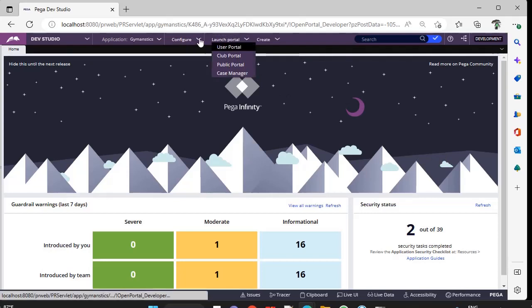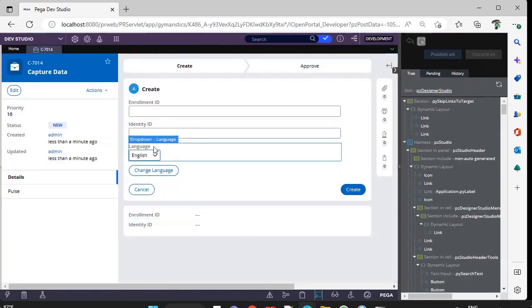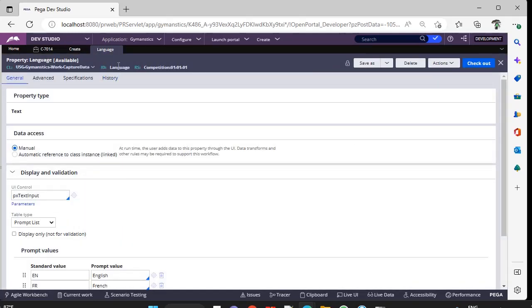Suppose I want to create a case. This is a capture data case. Suppose this is language. Now I want this to show in some local language, for example, Telugu. So how do you implement it? We'll go to the section of this. In this section, if you select this, you can see here the label is nothing but the property default. So this language is nothing but the property's label value, which is this one.